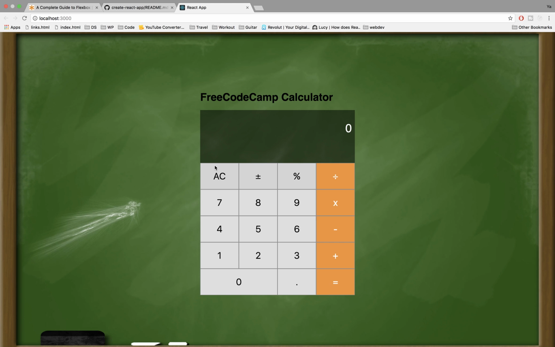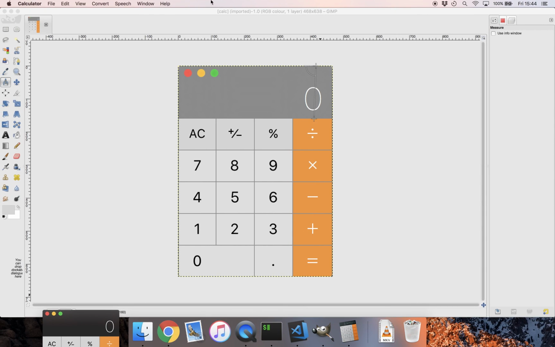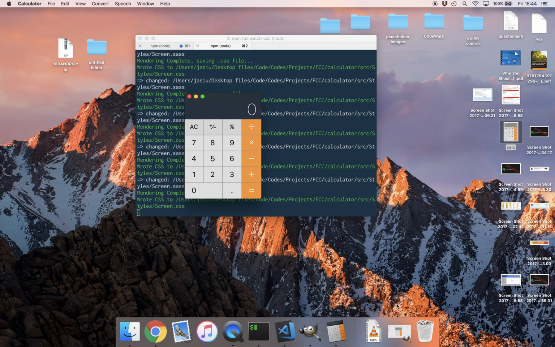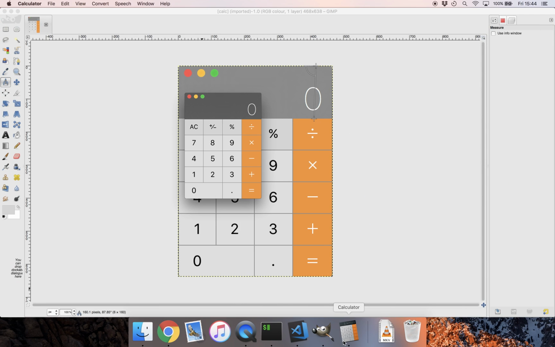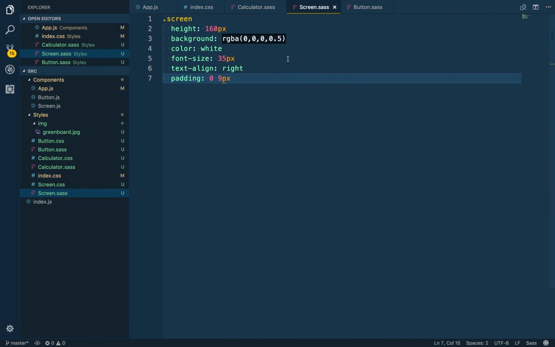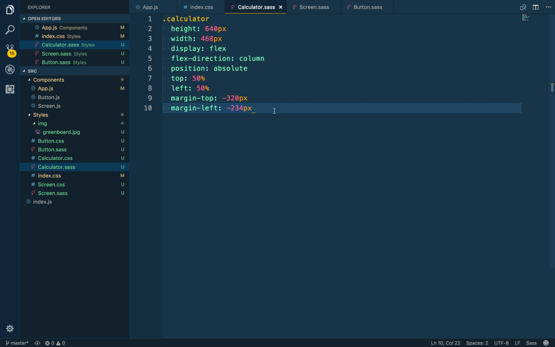So now I think this is it. I think the screen component is done. So all that's left is the shadow of the calculator. Because if you take a look here, let's actually bring it back up. So it has this shadow around, and it actually has rounded corners. So let's go back to the calculator and do the shadow first.